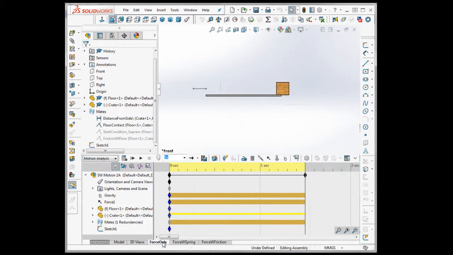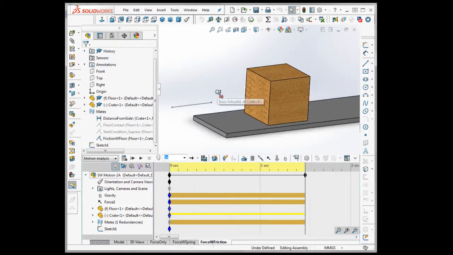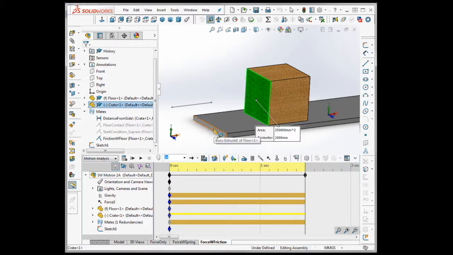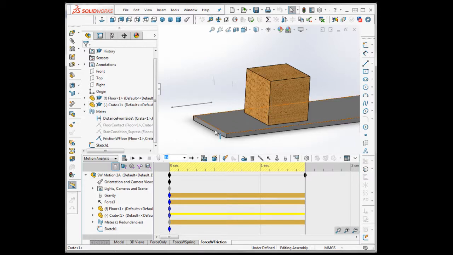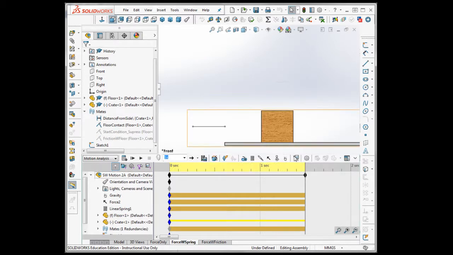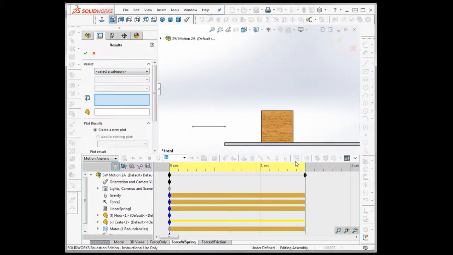In both the force and the force with friction examples, all you need to do at the end is measure, using your measure tool, the distance between the face of the crate and this face of the floor. I don't want to spoil any results there, so I want you to measure that and compare it to your hand calculations and see if it makes sense. For the spring, you are going to have to plot either the acceleration or the velocity to compare with the request in the hand calculations.